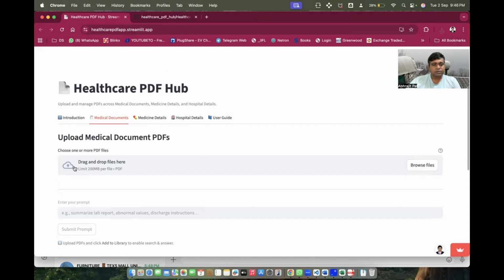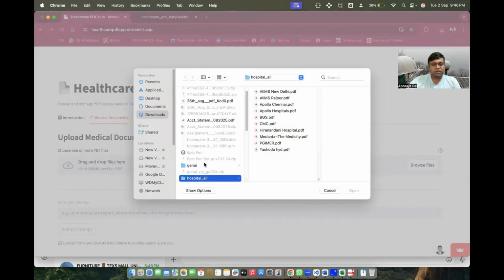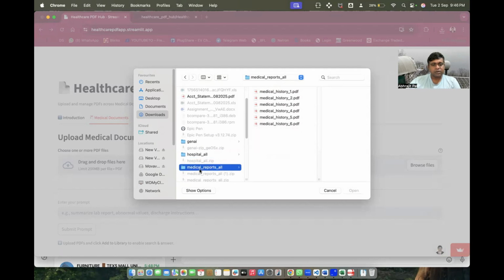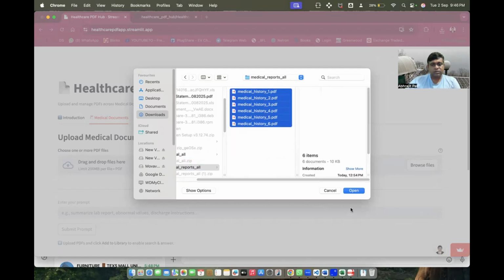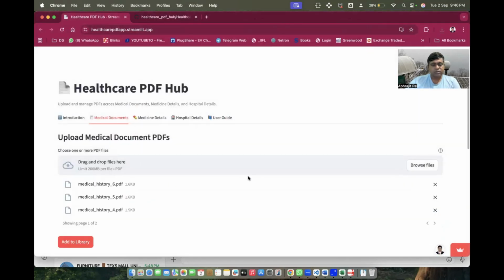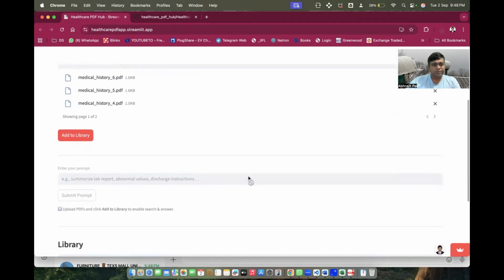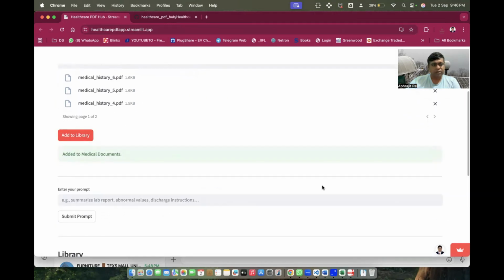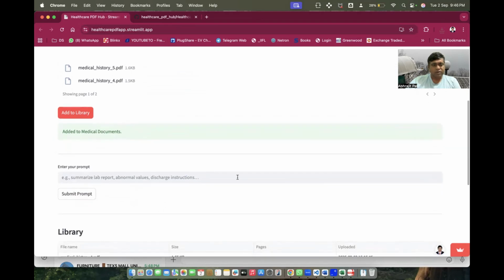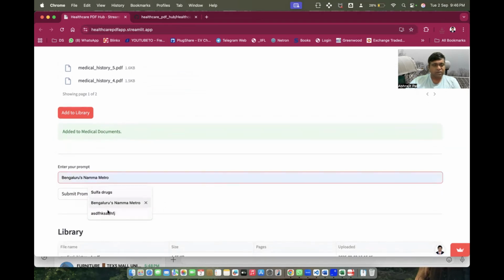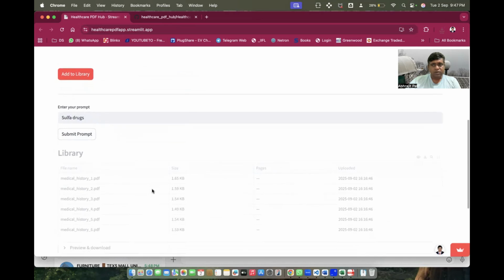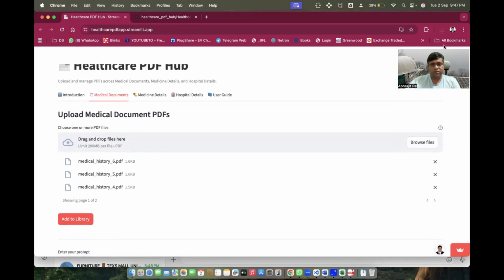We'll take some medical reports. These are the total medical reports I have. I'll click on this, and everything got uploaded. Then I have to add it into the library, and it's done. Let's see, I know this name is available. This is some drug's name it's saying. We'll run this and see what is happening.